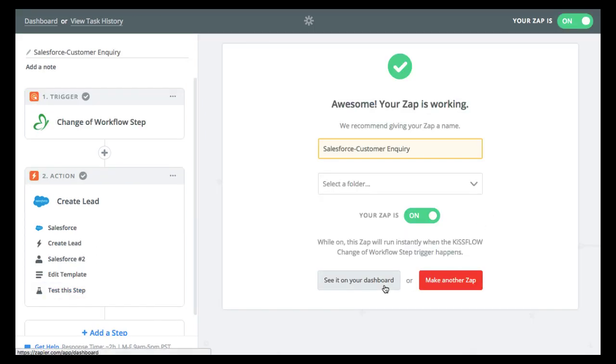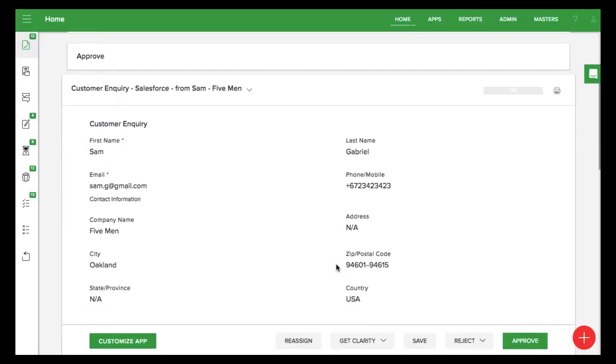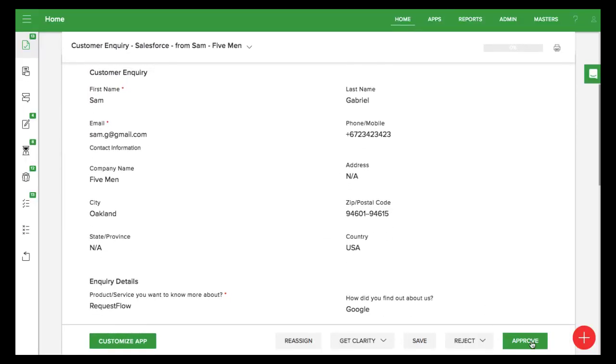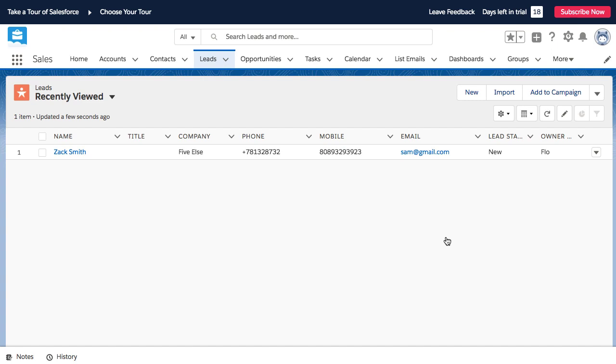Once the Zap is set up, make sure it is turned on. Now, after the customer inquiry form is filled out, a new lead is automatically created in Salesforce.